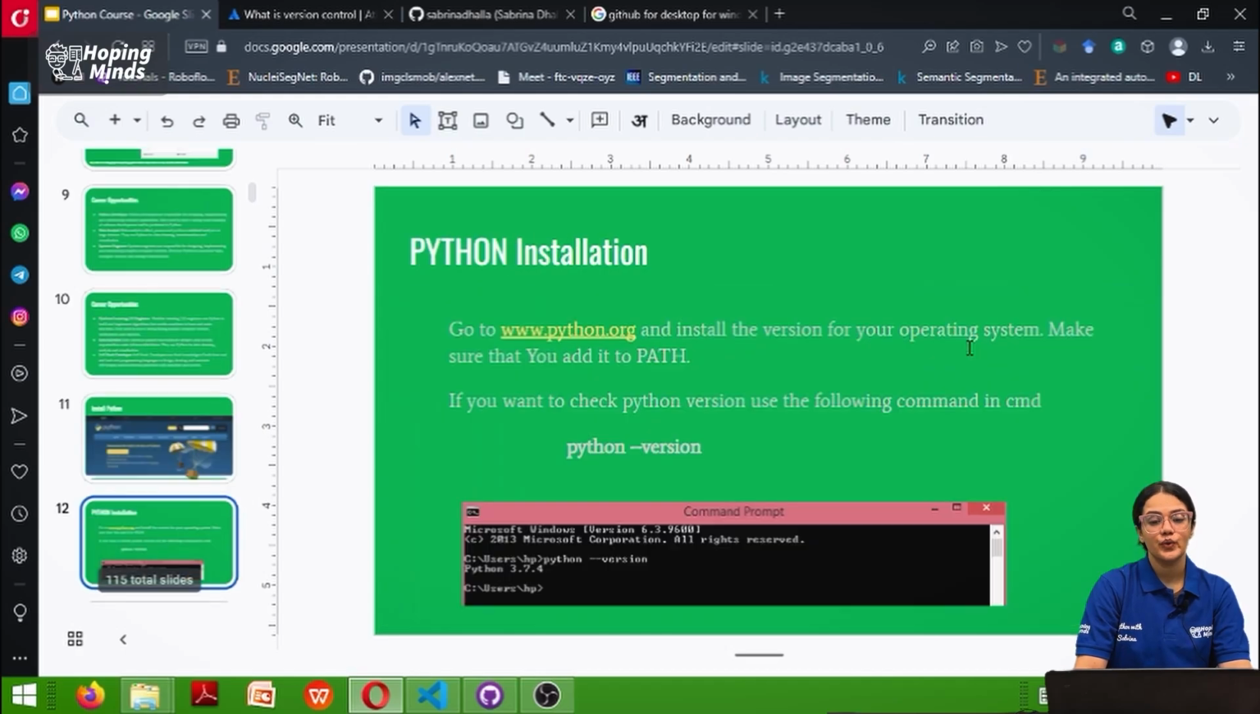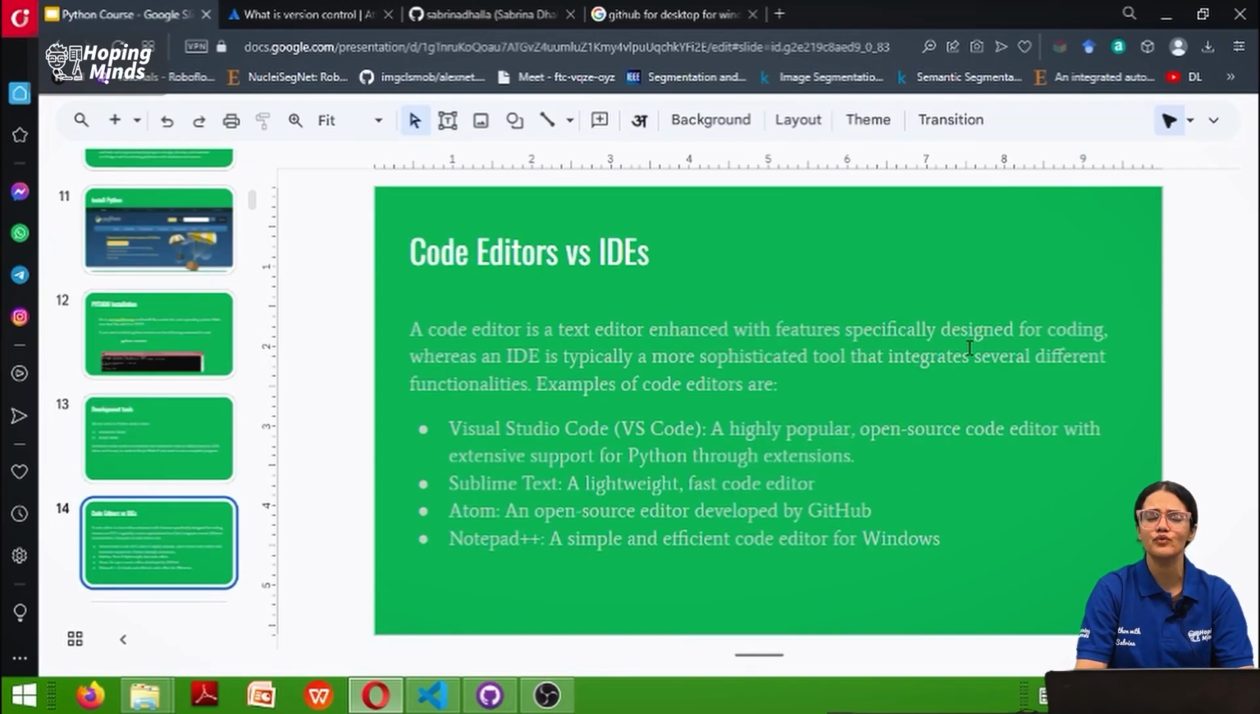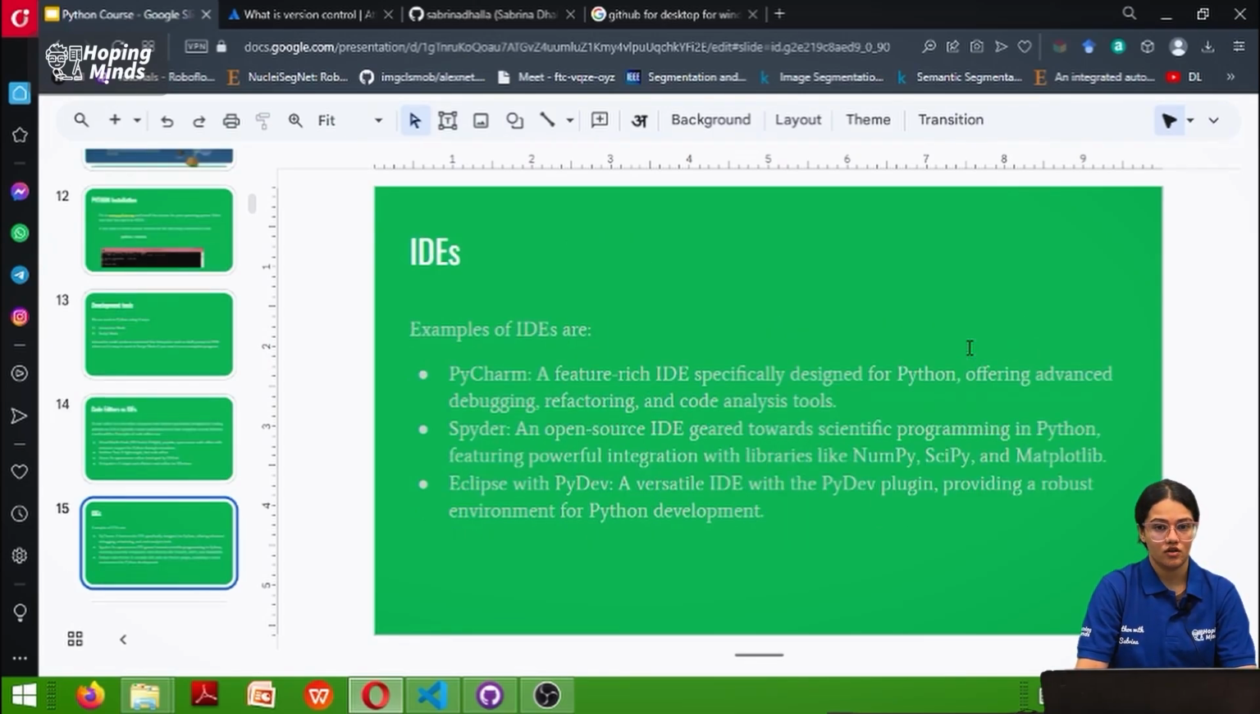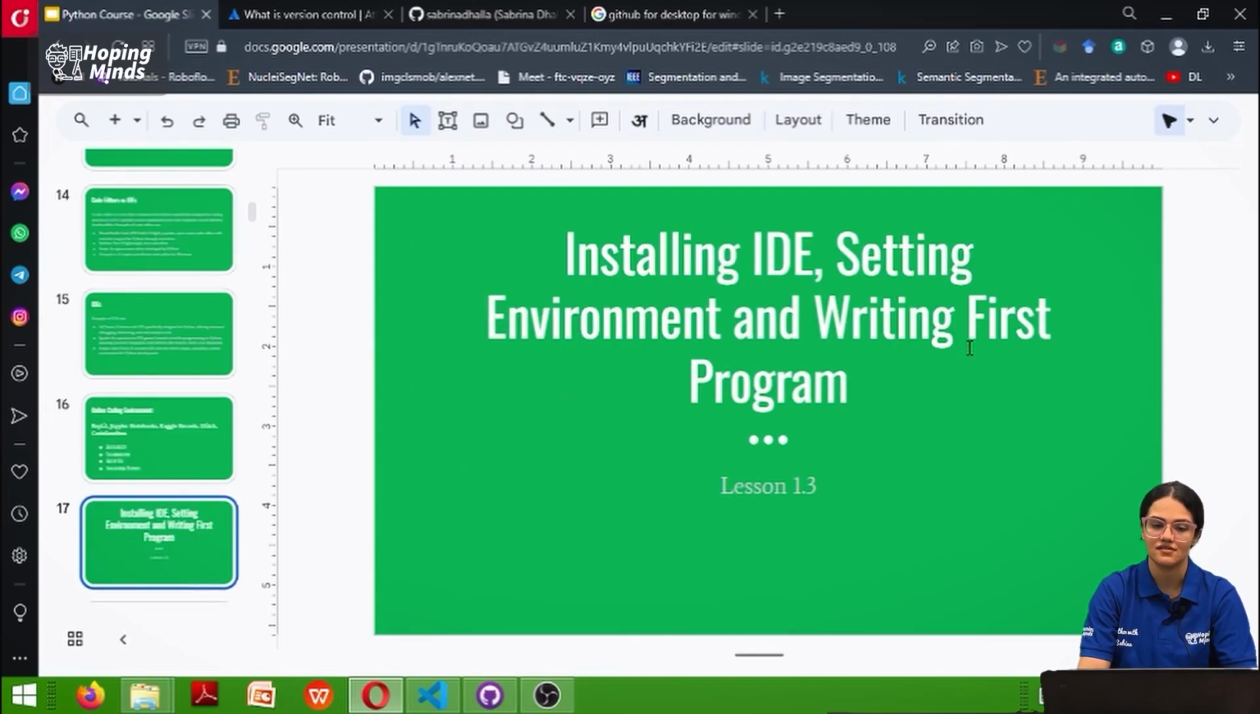And then we did how to work with Python. There are two ways to work in Python. The first is the interactive way. The second is the script mode. Then we saw there are numerous code editors and IDEs available if you want to work in Python. Along with it, we can also work with Python using some online coding environments, which I've listed and discussed in the previous classes.